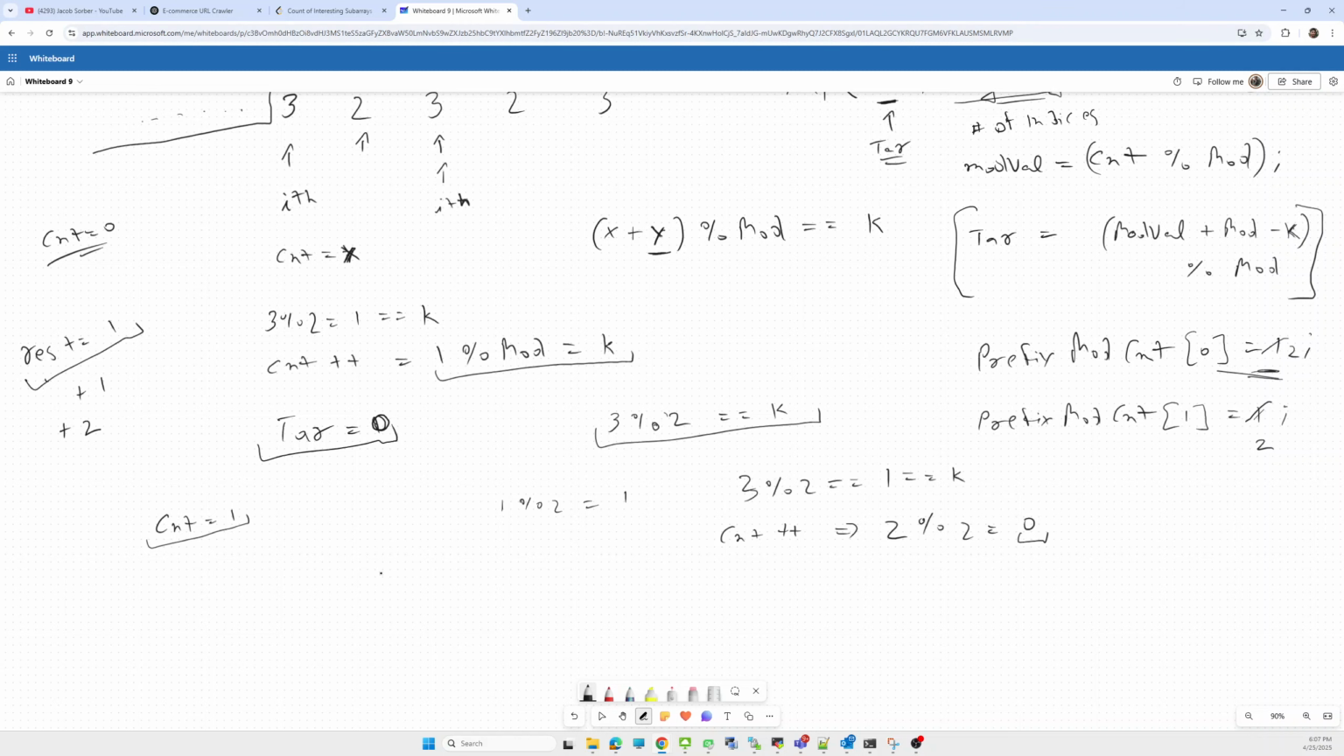Similarly, we'll check for 2. For this, what will be our target? Oh, sorry. Till here, what will be our count value? Our count is 2, and for this 2, what will be our target is 1. So we have to again add 2.